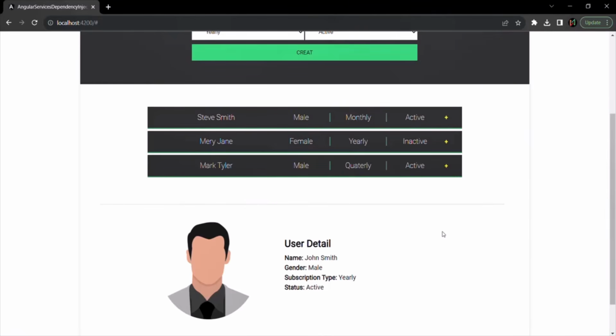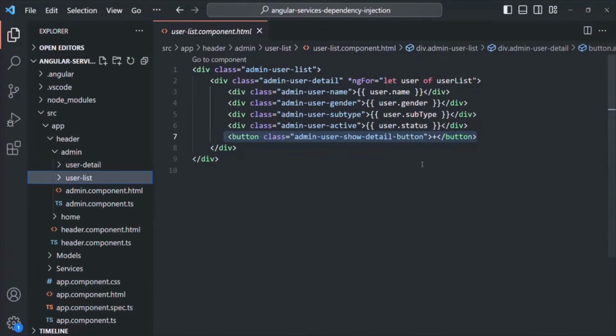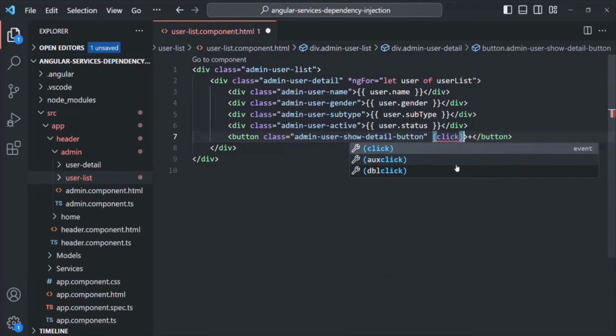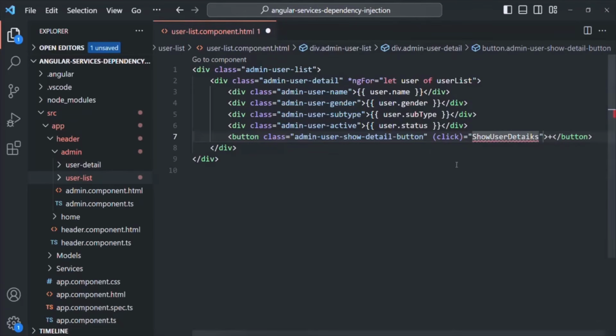So here what we want is, when this click event on this button element happens in the user list component, we want to display data in the user detail component. Let's see how we can achieve that. For that, the first thing we are going to do is bind a click event on this button. So let's go to VS Code, and on this button element, let's bind the click event. And whenever this click event happens, we want to call a method, maybe showUserDetails.